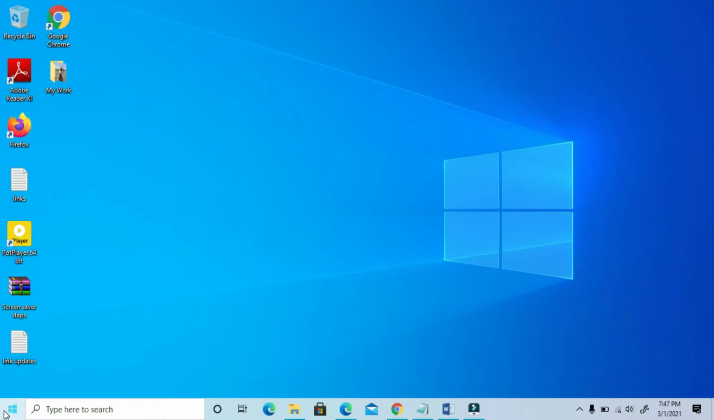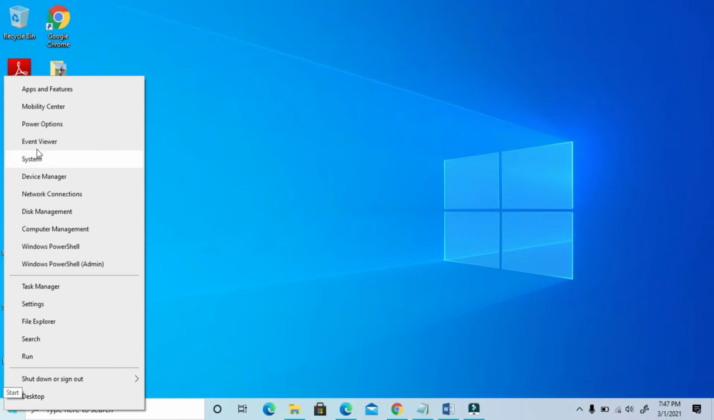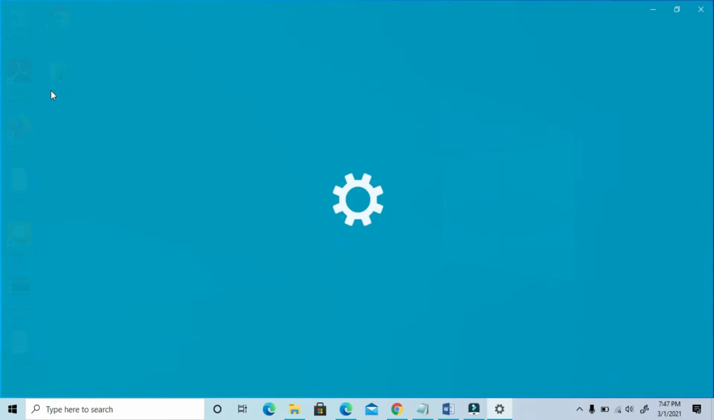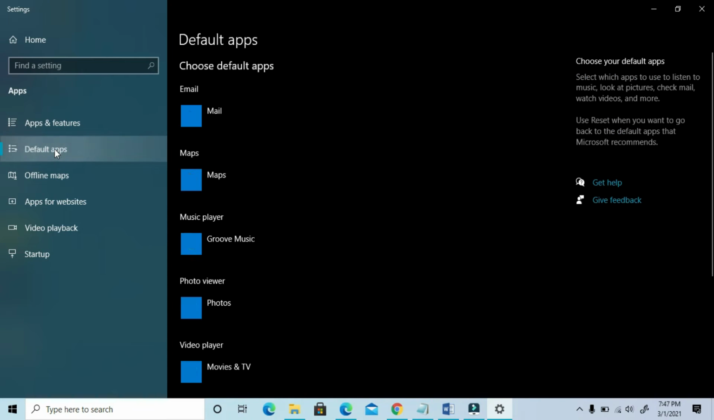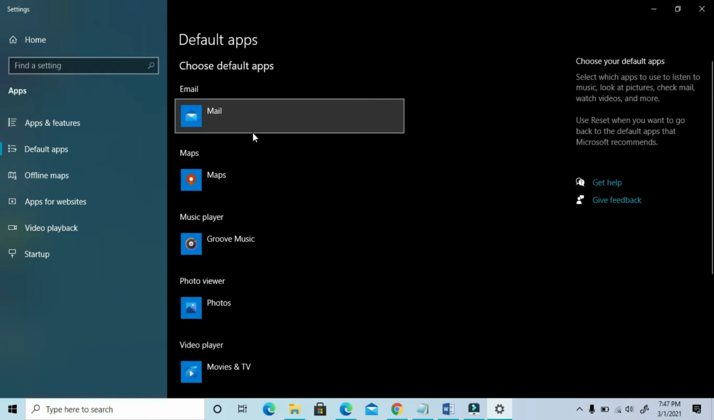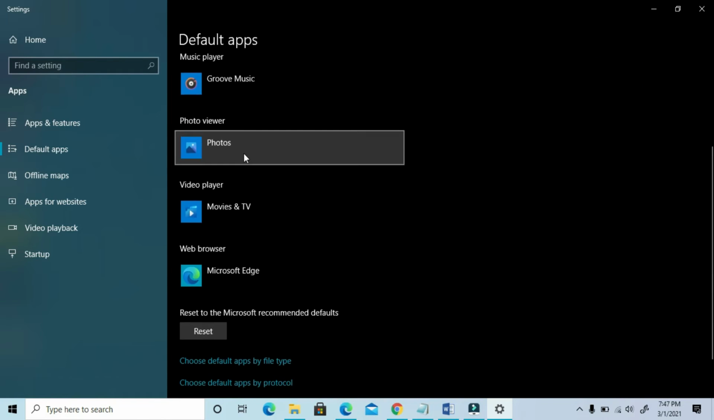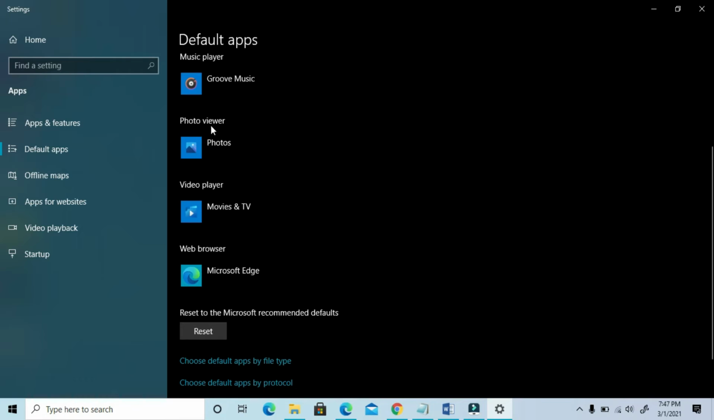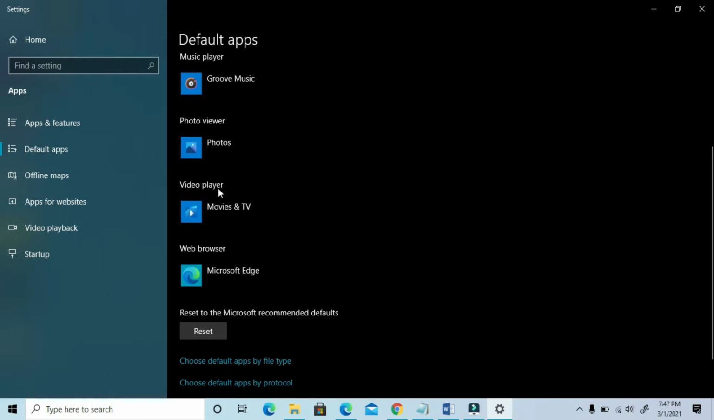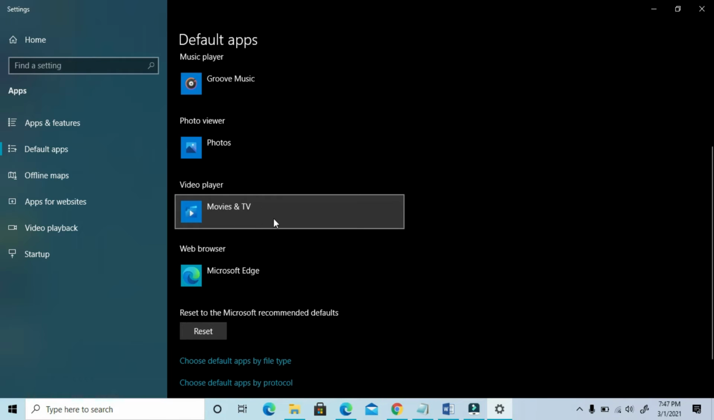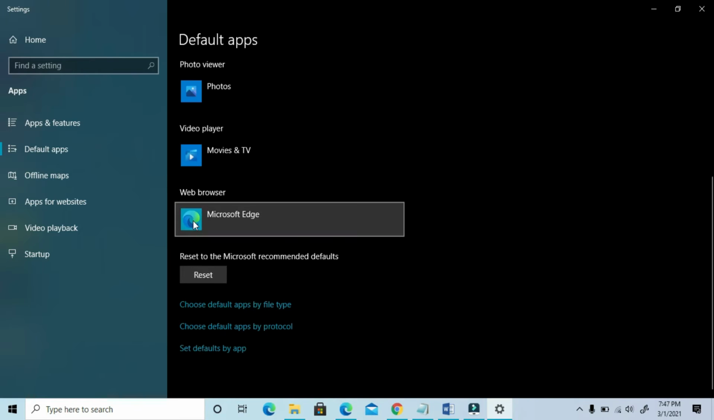So to do so, you're going to right click on the start button, then choose apps and features, then go to default apps. So on the immediate right you can see several default apps that have been set in my computer. If I wanted to open any photos, it will automatically open with photo viewer. If I wanted to open any movies or videos, it will open with movies and TV application. If I wanted to open any web-based application, it will open with a web browser.